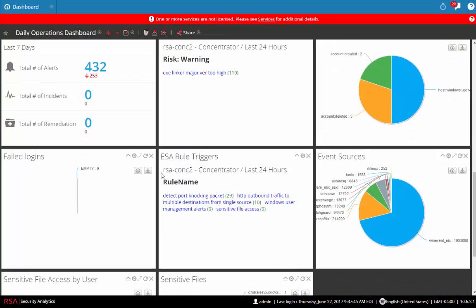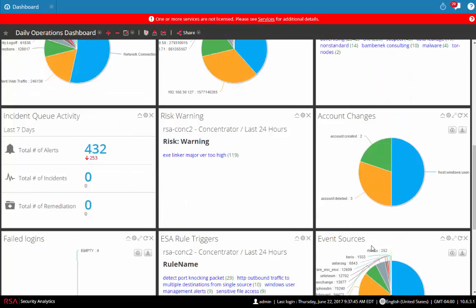We then also have what some of my ESA or correlation rule triggers have been. I can see that I have access to sensitive files. I can see that I have Windows management alerts. And then what my top event sources are within my environment.